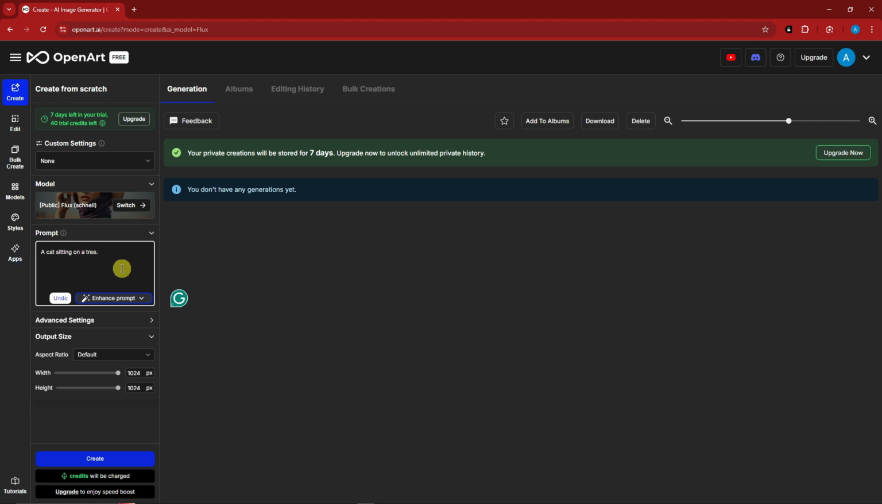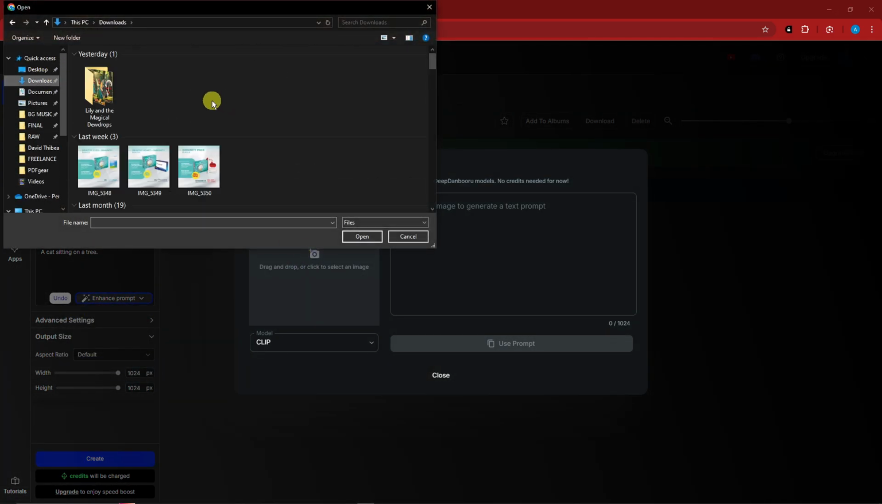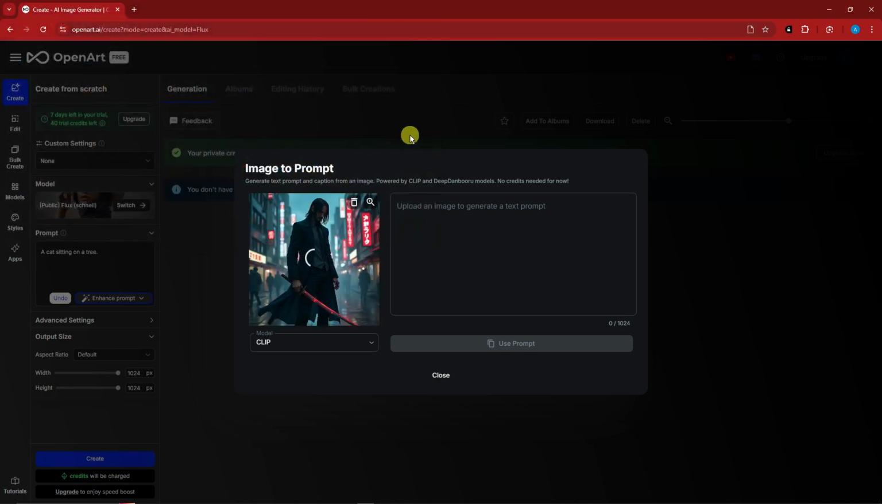However, there is an option that says Enhance Prompt. Quick Enhance gives you a much more detailed prompt, Customize will give you an option to customize your prompt based on your liking, and Image to Prompt. If I click Image to Prompt right here and choose an image, that means, for example, if I choose this John Wick style Japanese, it will generate a prompt based on this image. And now, I can simply use that prompt for my future generations inside openart. Now let me just click on Use Prompt right there.